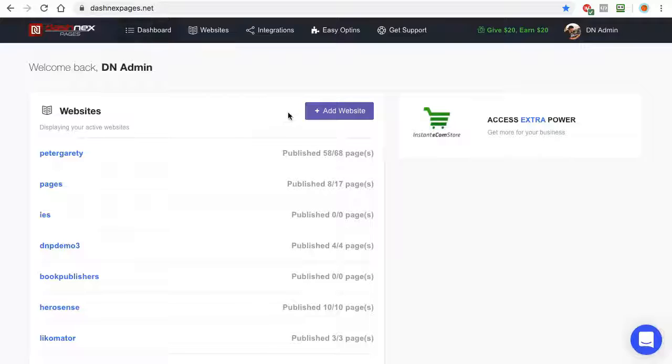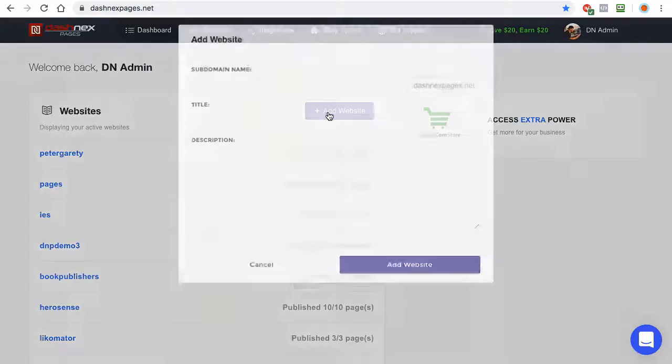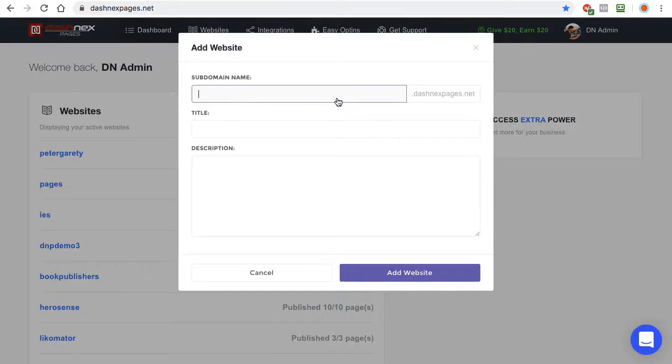Start with DashNex Pages. And for the record, I host every single one of my websites that are not blogs on DashNex Pages. So I don't use ClickFunnels, I don't use Lead Pages, I don't use any other platform now. I can host anything, webinar registration pages, sales pages, lead pages, you name it, I can host it on DashNex Pages. And the basic idea is that you can simply launch a website by just typing in a subdomain.